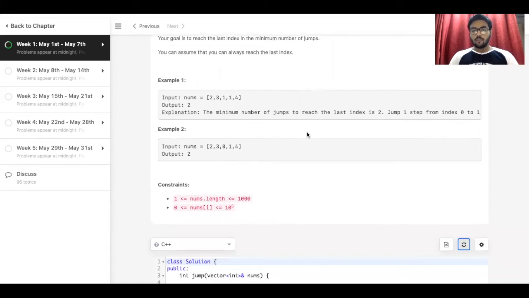So we've been given an array which has a number of jumps for that particular index, and we can jump to the units that are given at that index. For example, the first element is 2, so I can either jump to 3 or 1. And then the second element is 3, therefore I can jump to 1, 1 or 4. So I have to find the minimum number of jumps needed to reach the last index.